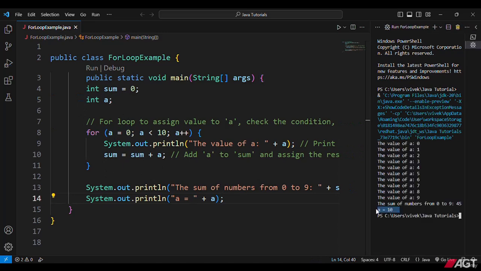You can find that a is equal to 10. We are finding the value of a is becoming 10. So 10 less than 10, the condition is becoming false. So that's why it is coming out from the loop.